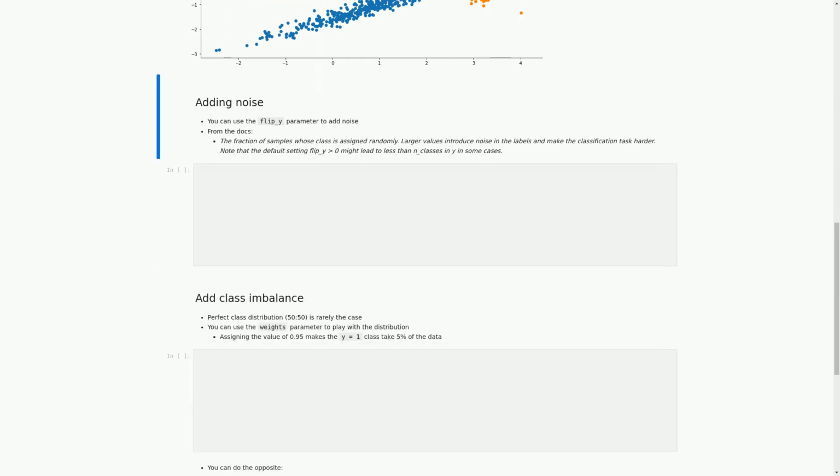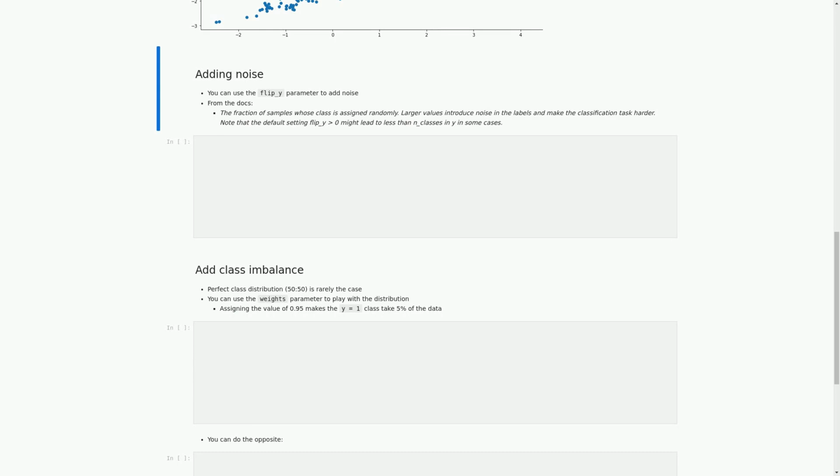In this cell, we will learn how to add noise to our synthetic dataset using the flip_y parameter. This parameter is used to randomly assign class labels to a fraction of the samples, making the classification task harder. The larger the value of flip_y, the more noise is introduced into the dataset. We can see the documentation for this parameter in the markdown cell above. It also mentions that setting flip_y to a value greater than 0 might result in less than the expected number of classes in the target variable y. In the next cell, we will see how to use this parameter to add noise to our dataset and plot the results.